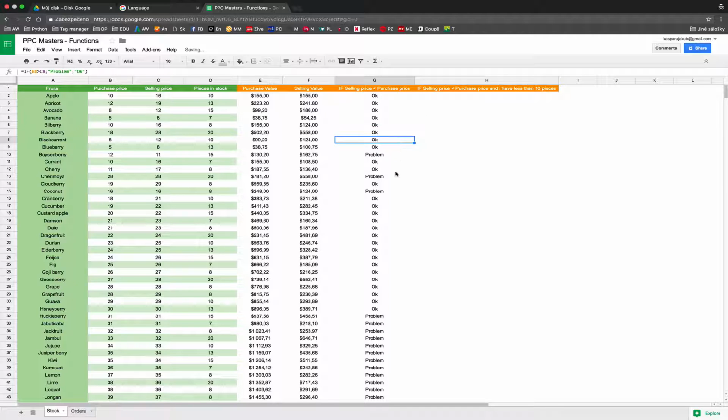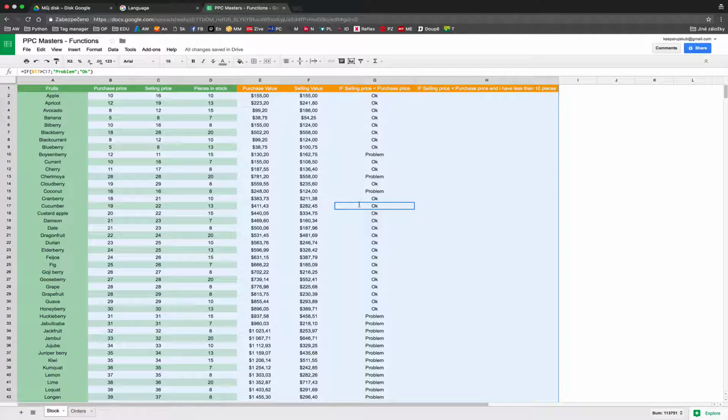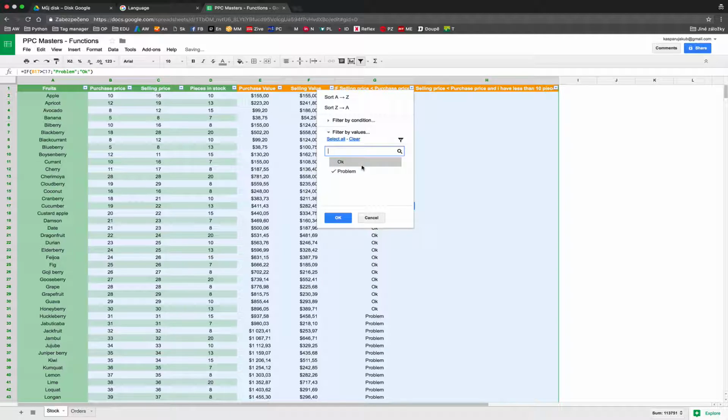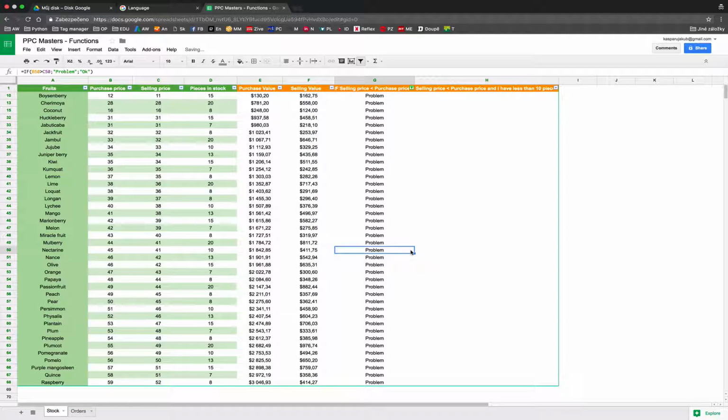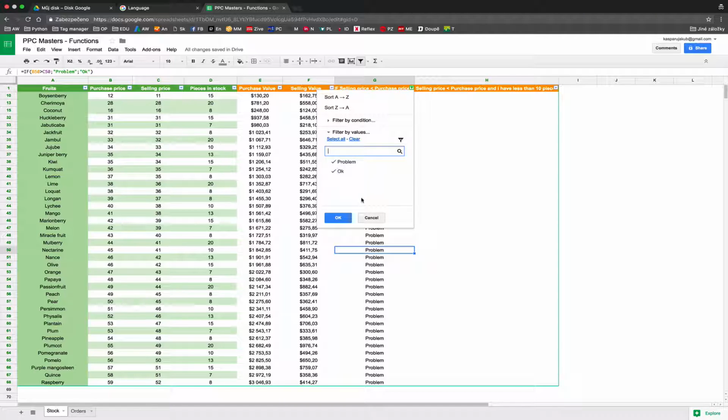So let's expand this, and now we know that there are a few products which have a higher purchasing price than the selling price. And now we know the problem. This is really important. You can do this filtration in AdWords reports, in Excel, in Google Spreadsheets, and I will expand the idea further. Now you can use the filtration for the problem products, and you can do something with them. That's really helpful, I think.